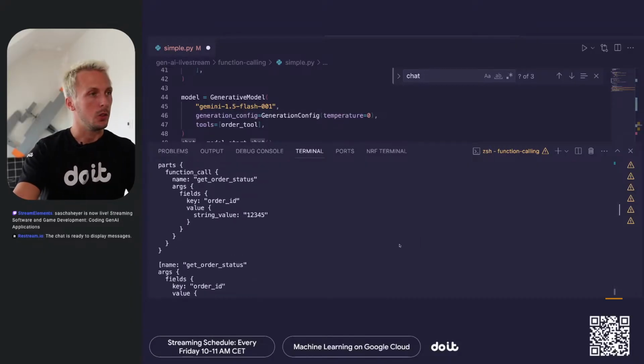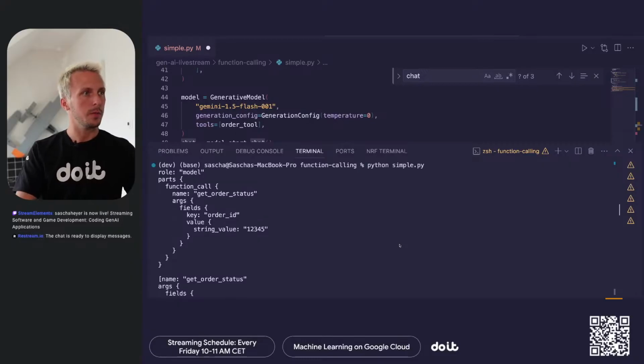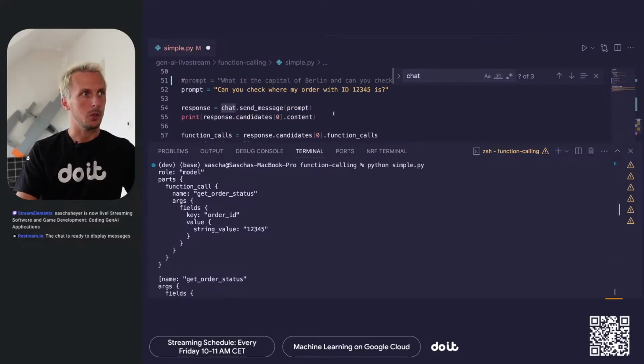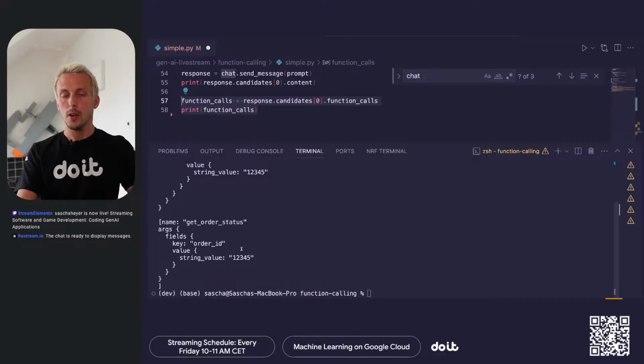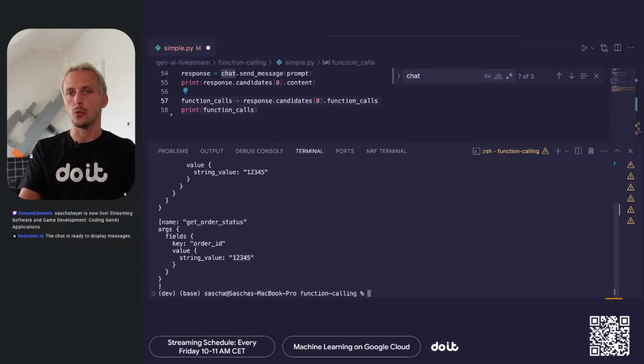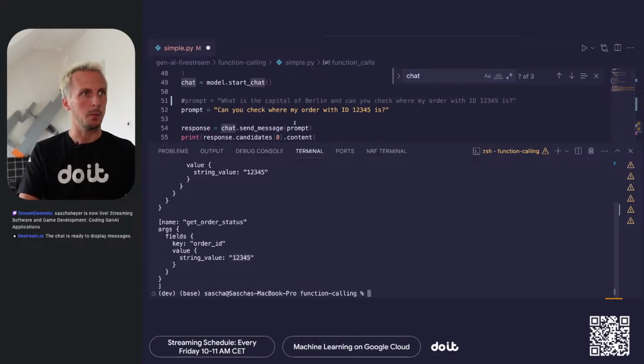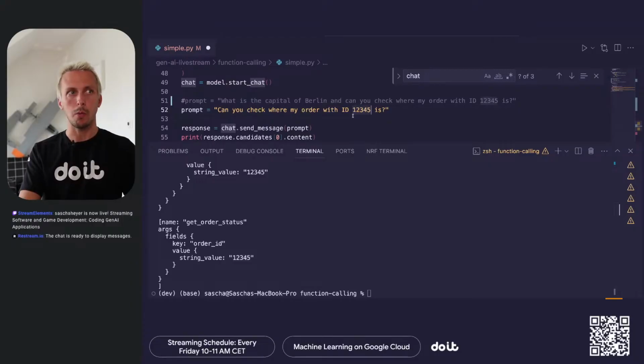All right, let me scroll down a bit into the code. You see, I'm printing all the function calls. And if we scroll down, we now have one function call which is returned from the Gemini model. So it understands from our prompt that it needs to use the getOrderStatus function, and it is also extracting the parameters from our prompt. Let me open up the prompt again. Extracting the parameters from our prompt into the function call.